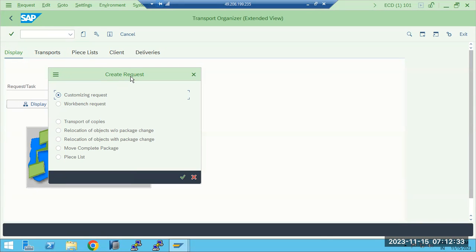Here you can see the types of request in the creation. How many types of request can we create in the transports? These are the types of request, and you can see the different types here. So there is the customization request. Customization means it's a local request.